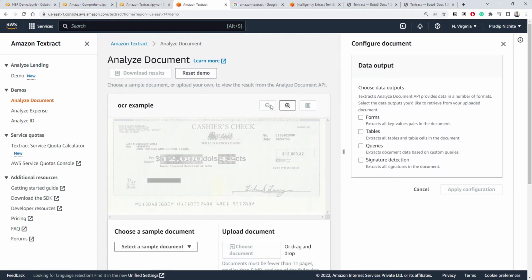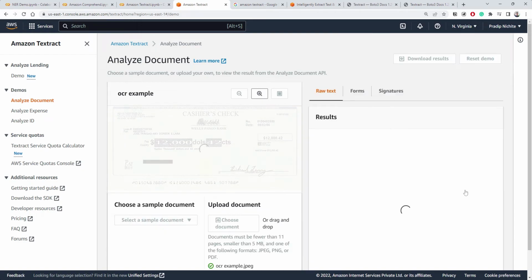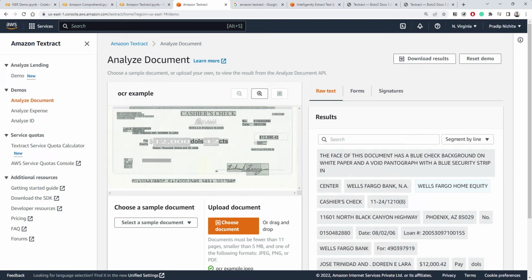Okay, so I uploaded my own document, which is a check, as you can see here, and it is asking what kind of things you want to extract. Maybe we don't have any tables, but maybe form values. Let's say we only care about the signature and the form, and we can say apply configuration. It will try to process this document for the things that we care about, that is the forms and the signature. And you see, first, it is able to detect the raw text.